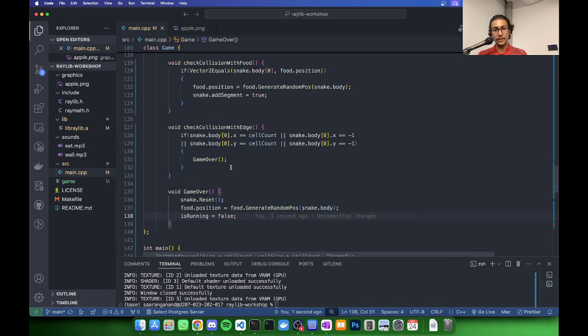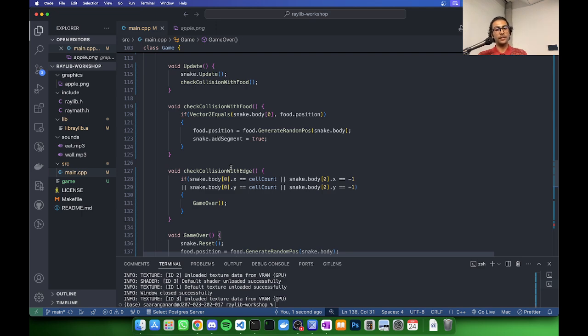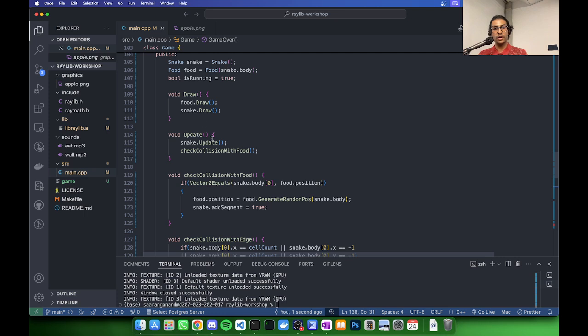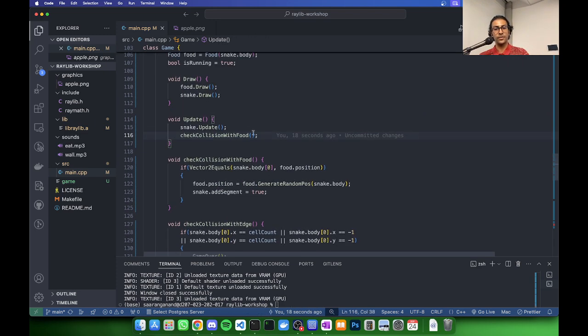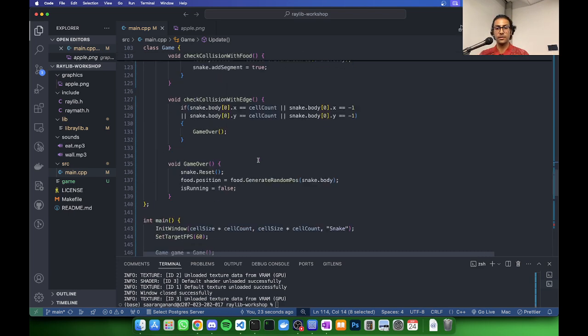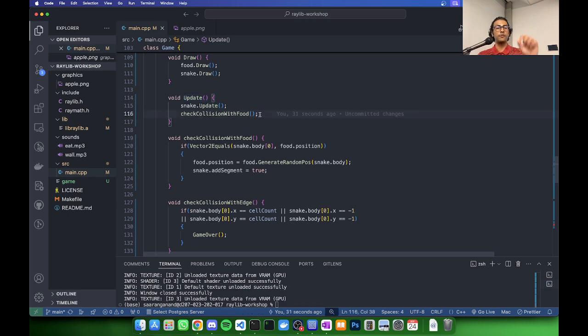So is running remains true, and in our update call, we only call these updates if is running is true. By the way, there's something I missed, which I asked you to keep an eye out for. Every time you define a function, make sure you put it in the update call if you want it to be called in each call of the game's frame rate. So on every call of the game's update function, we need to move the snake, we need to check collision with food, and we need to check collision with edge.